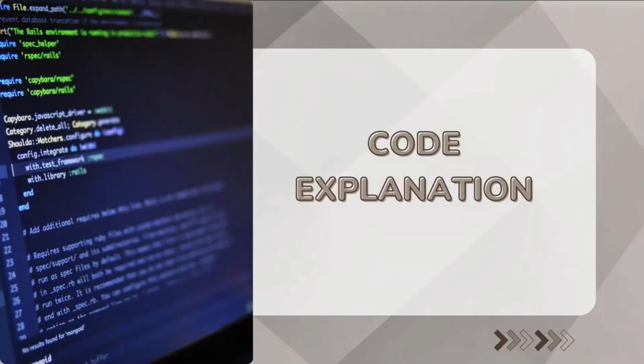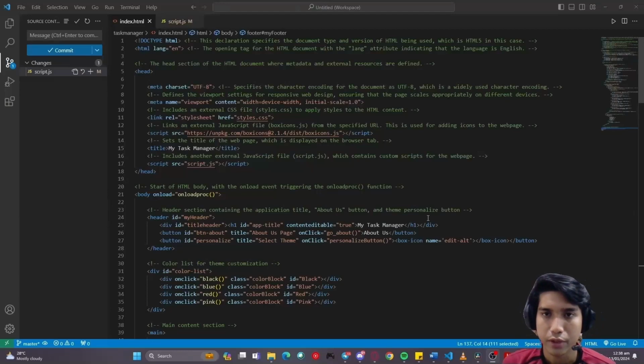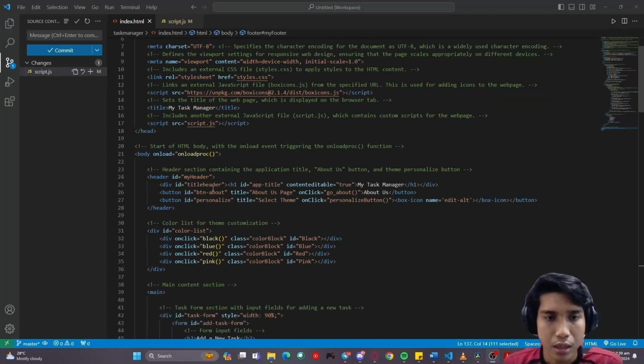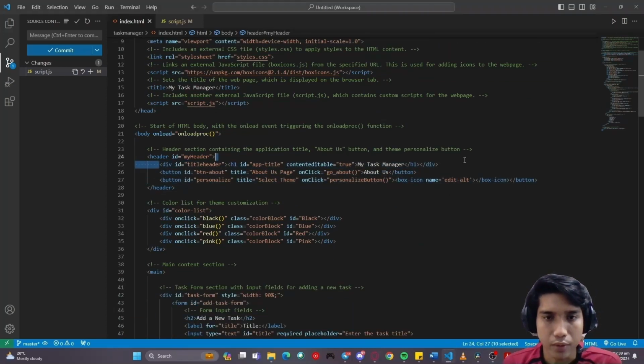Assalamualaikum friends, my name is C1 IRFAN, and right now I'm going to explain about the index HTML. I'm going to briefly explain and only highlight the key features inside this page. So the first one is the title, where we set the contenteditable value to true. This is to give the user the ability to change the title directly on the page.